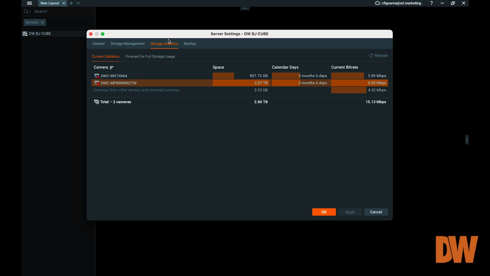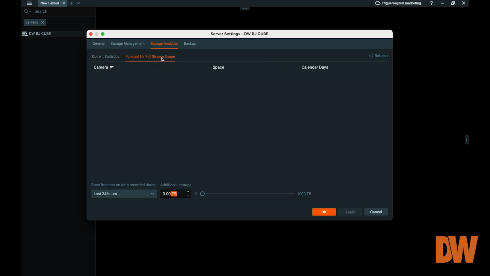Select the Forecast for Full Storage Usage tab in the Storage Analytics menu. The total number of cameras and space required to archive footage is shown at the bottom of the window, similarly to how it appeared in the Current Statistics tab. In the Base Forecast on Data Recorded field at the bottom, you can tell the calculator to use the statistics from the last 5 minutes, hour, 24 hours, or the longest period available to determine the storage forecast. Use the slider or manually enter the amount of additional storage in terabytes that you are considering for the server. The amount of space and archive duration for each camera and for the server will update as the values in the two settings are changed.